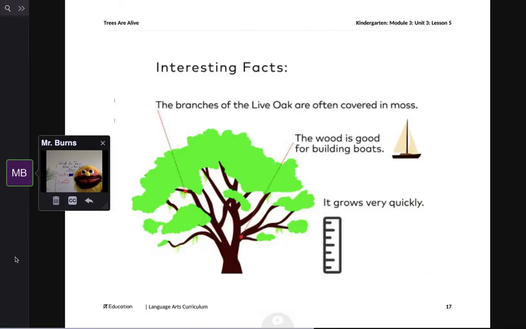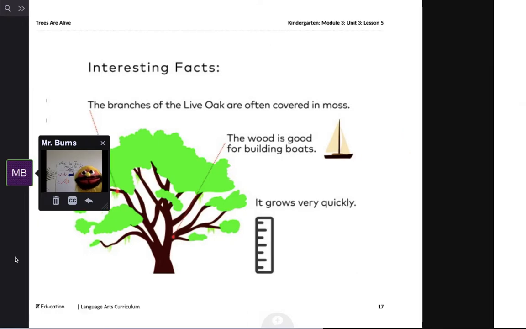Interesting facts. The branches of the live oak are often covered in moss. The wood is good for building boats. It grows very quickly. Wow, that's a really quick growing tree.